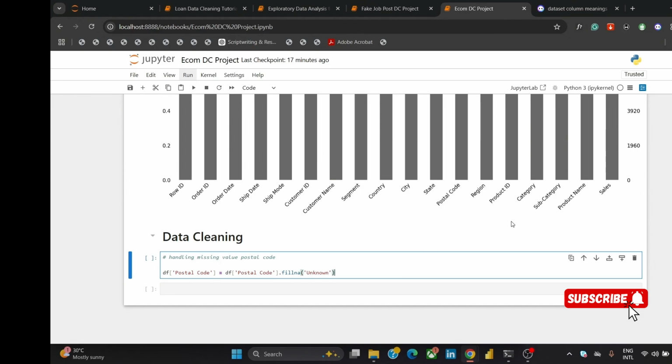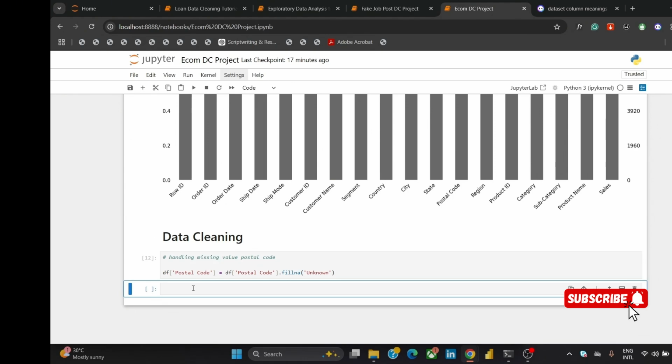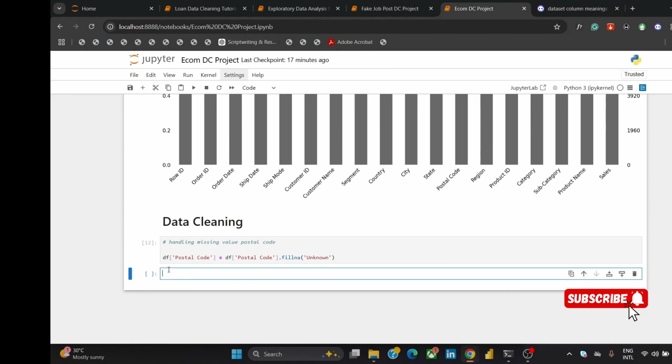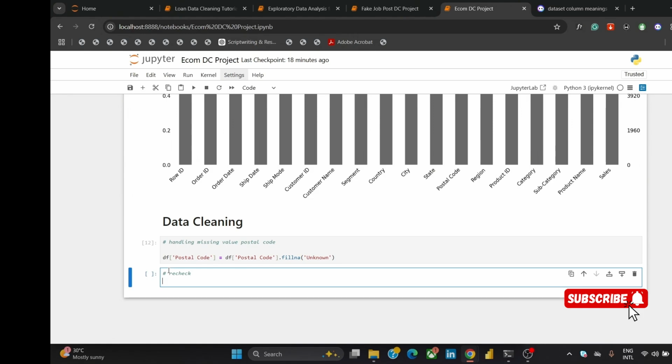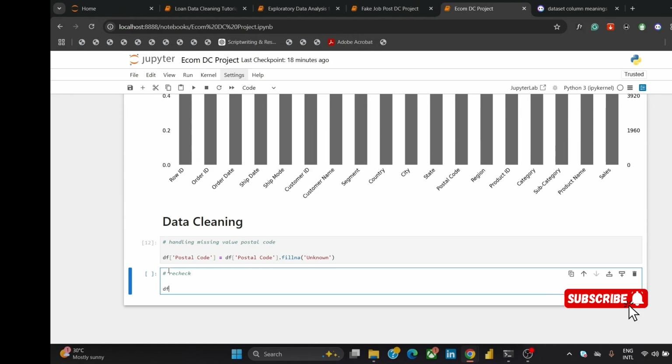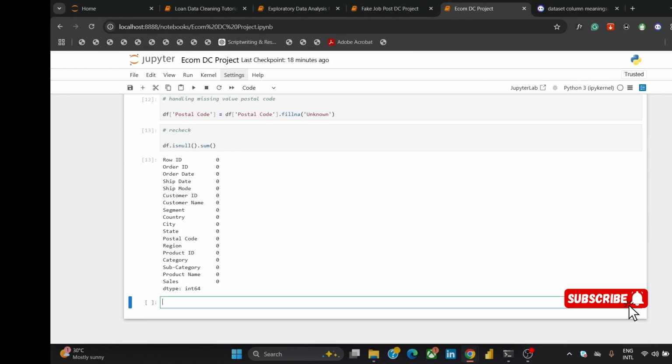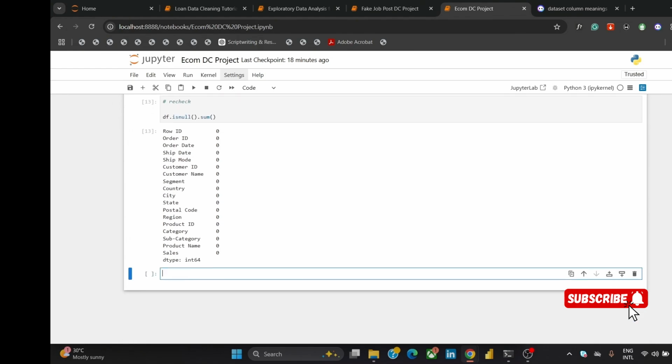Right? Then let's go ahead and run this. So once we run this, we can go ahead and check. We check, right? And to recheck, we can simply do df.isna().sum(). Now let's go ahead and run this. Okay. So as you can see, we have actually handled our missing values in our postal code.